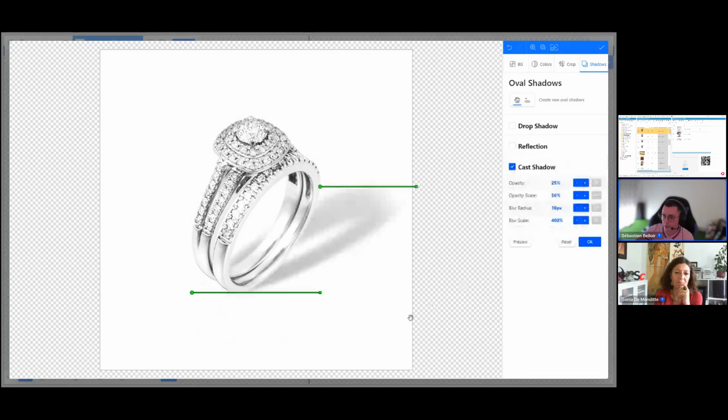So I tick the option, and it directly generates the shadow. And once again, you've got a few options to play with. So you can play with the opacity scale, the blur radius, the blur scale. Here, I do not like that shadow. It is too blurry. So once again, I'm going to reduce it, right? I'm going to play with the blur scale as well.